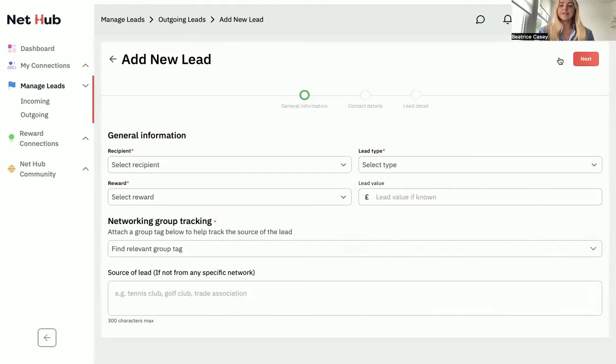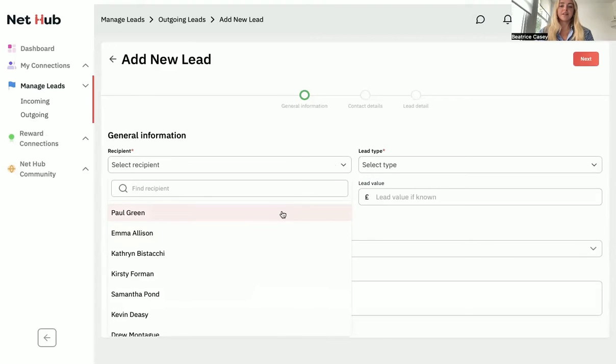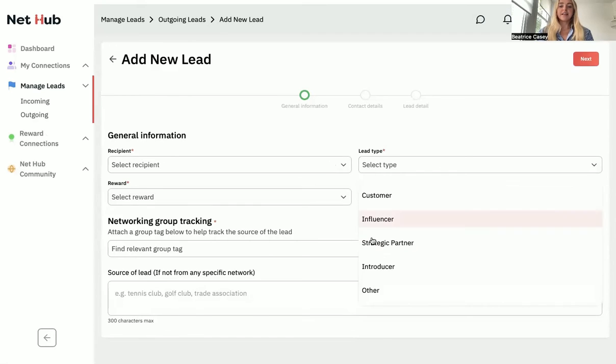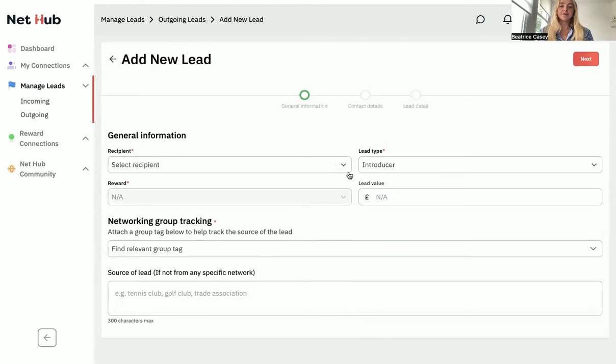So then for an introducer type of lead, let's say Robert's friend Will is looking for someone to do his accounts as he is not satisfied with his current accountant. So I, John, am a qualified accountant and I already do Robert's accounts. So Robert will pass the details here. He will select his friend Will here, and he will select the lead type as an introducer.